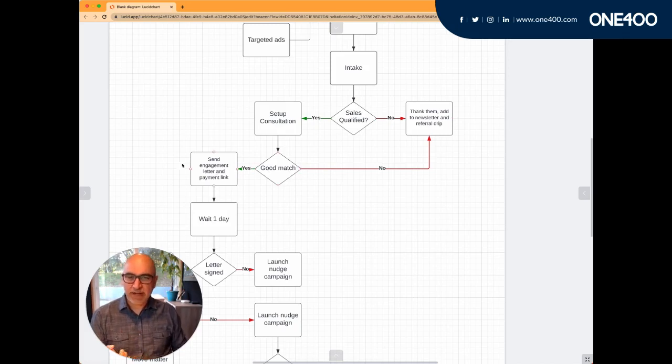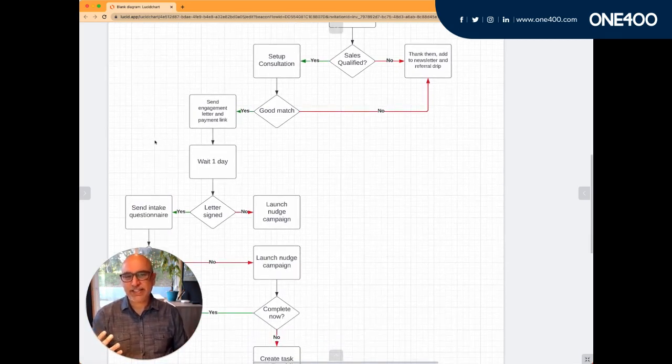But if they are a good match, yet another automation. Now we have to get them an engagement letter out and we need to get paid. So using an automation tool, it could be as simple as clicking a button once you've set up the automation where the automated engagement letter goes out with a payment link, and you eliminate any friction to getting paid and getting started. Let's assume for a second that you send that out and there's no response.